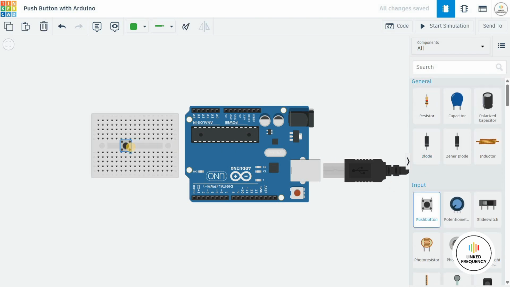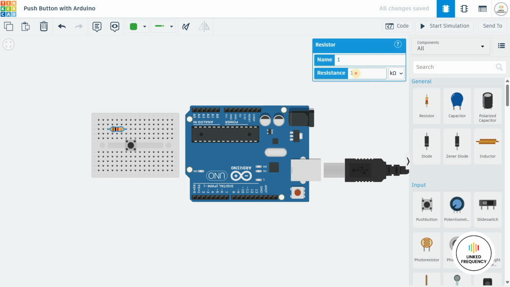Now place the 4-pin push button on the breadboard and notice how the 1A, 1B, 2A and 2B pins are indicated on the push button. Let us take one resistor from the components list and place it on the breadboard at the 1 pin of the push button. Change the resistance value to 4.7 kilo ohms.